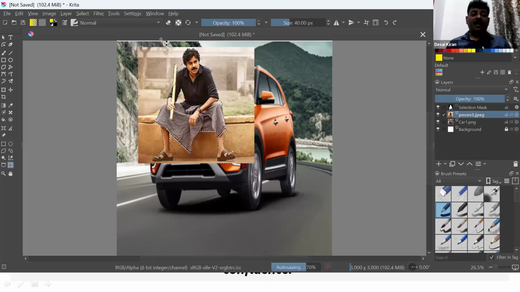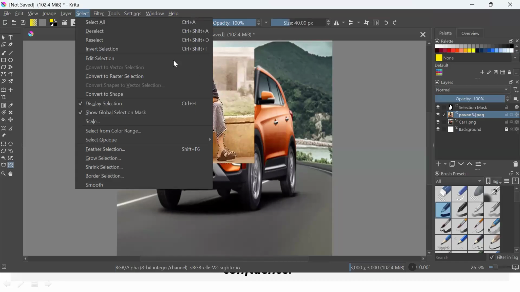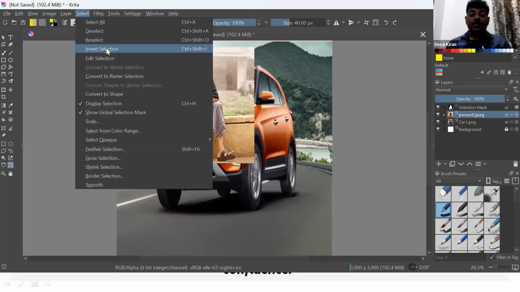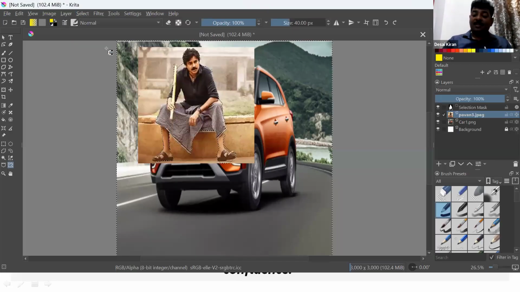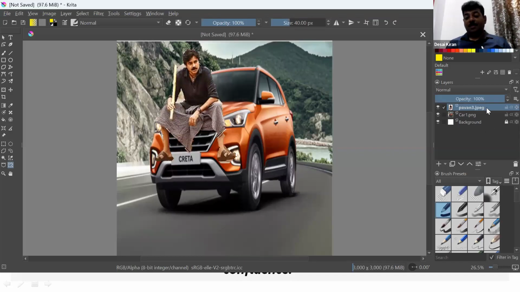Then after that, in Select, we have an option called invert selection because we are trying to delete the background, not the foreground image, no? So in the Select menu, we have an option called invert selection. Then simply click on this, delete. Now here is the image, sir. Simply press Ctrl Shift A. Now here is the image.